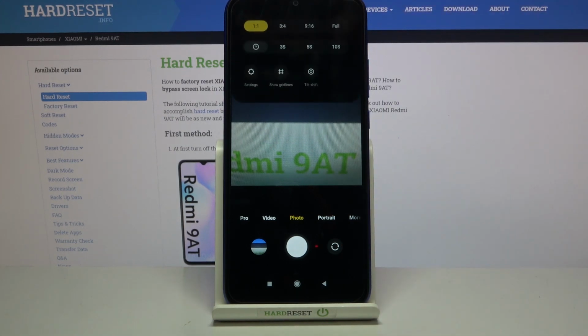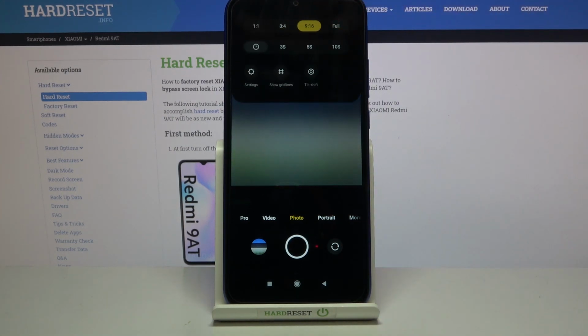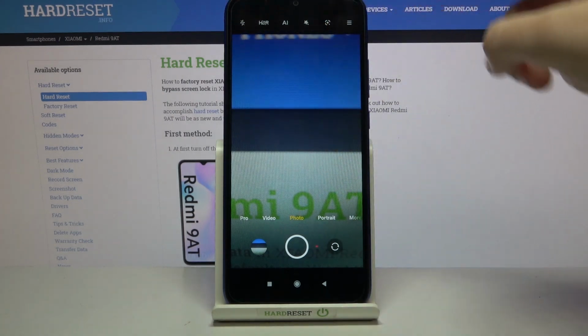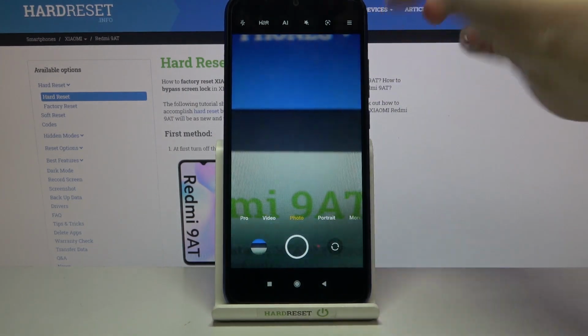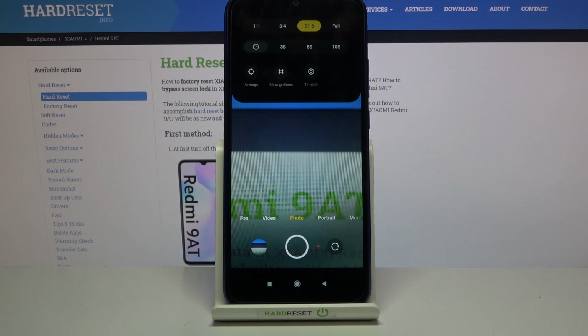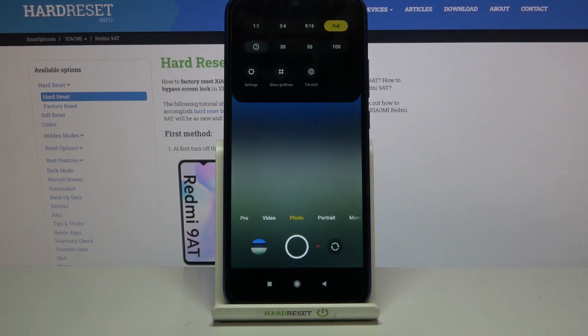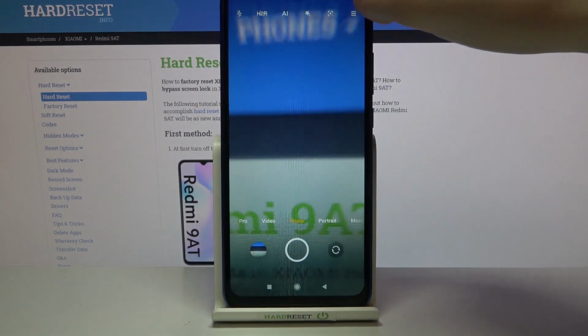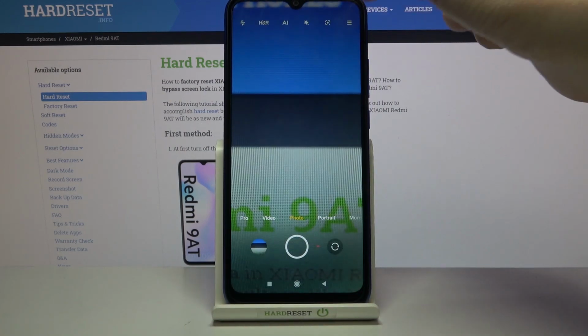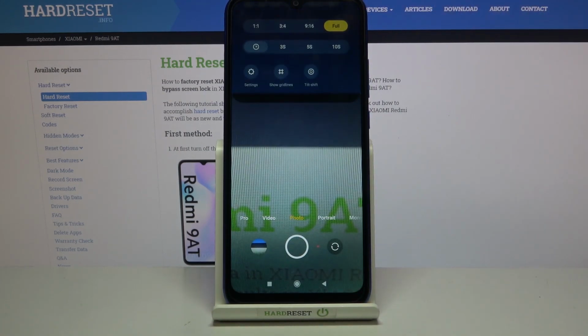Another tap to the right corner, and let's move to 9 and 16 aspect ratio, so this is the longer one. And when we pick the right corner button once again, we can also move to the full aspect ratio, so we can see now the full camera frame. Of course, when we go to the right corner button once again, we can go back to 3 and 4 or pick whatever we need.